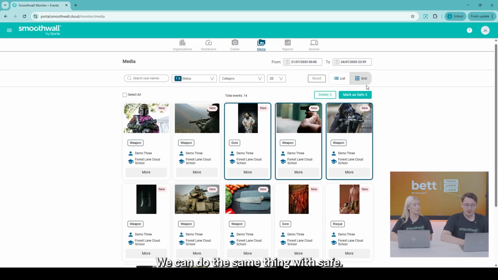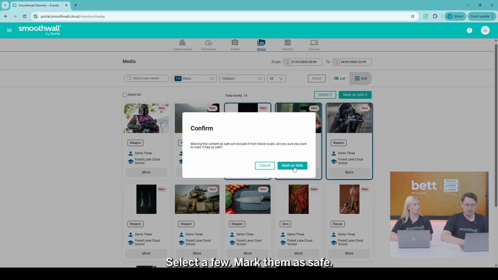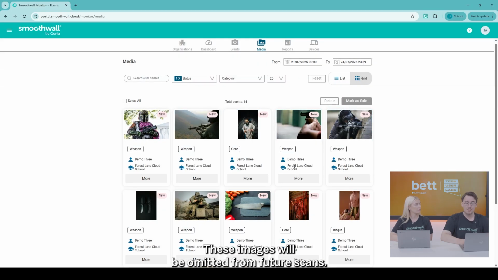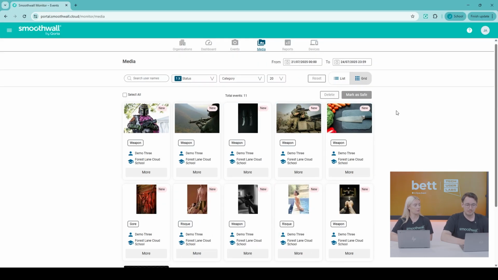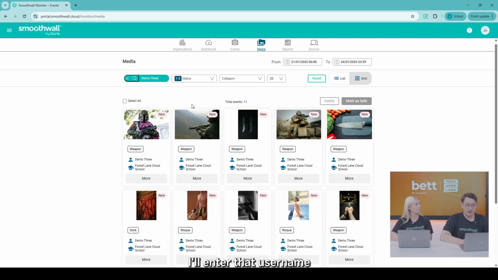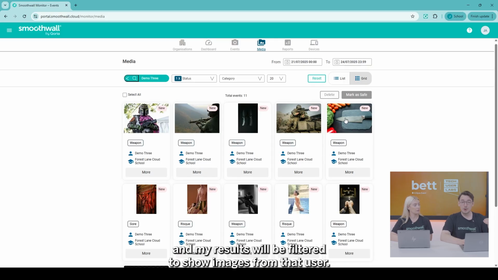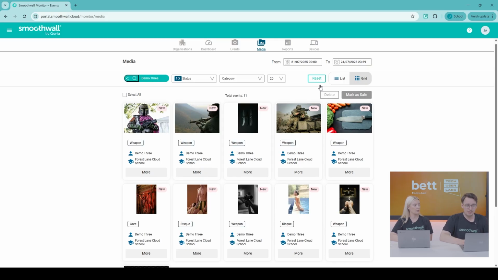We can do the same thing with safe. Select a few, mark them as safe, and these images will be omitted from future scans. I've got a search. If I want to view all images from a certain user, I'll enter their username, and my results will be filtered to show images from that user.